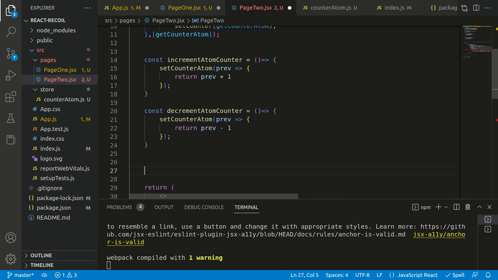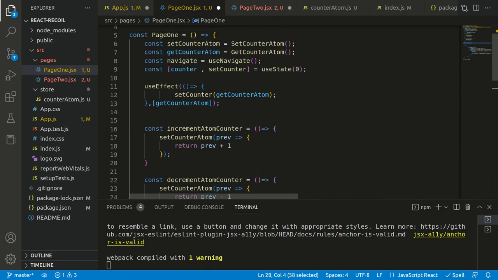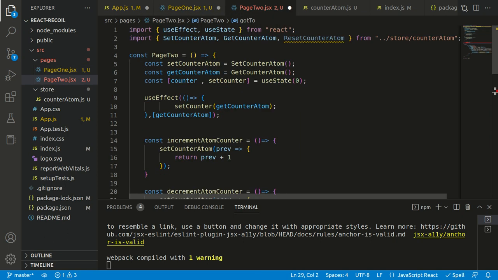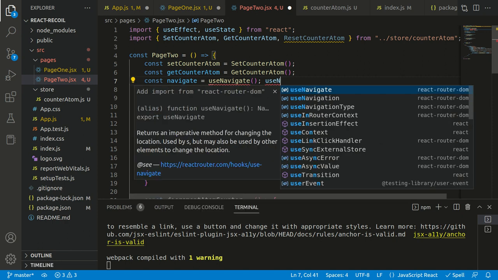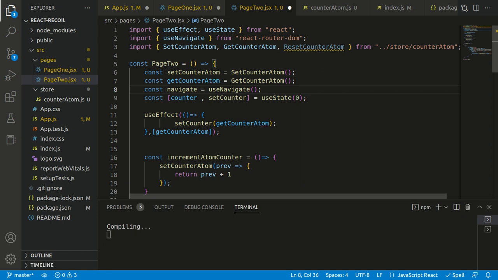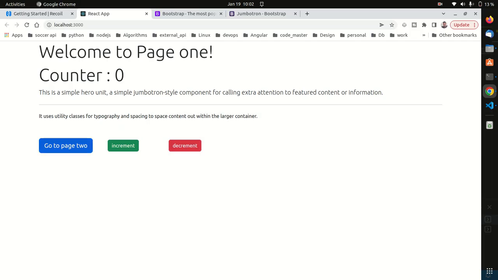Okay, so the navigation is missing. So all I will just do is copy this and paste it here. All right, so we need to import the use navigate. Okay, it has been imported. All right, so if I save and go to the browser, so if I say go to page two, this is page one. So go to page two, you can see we are in page two.